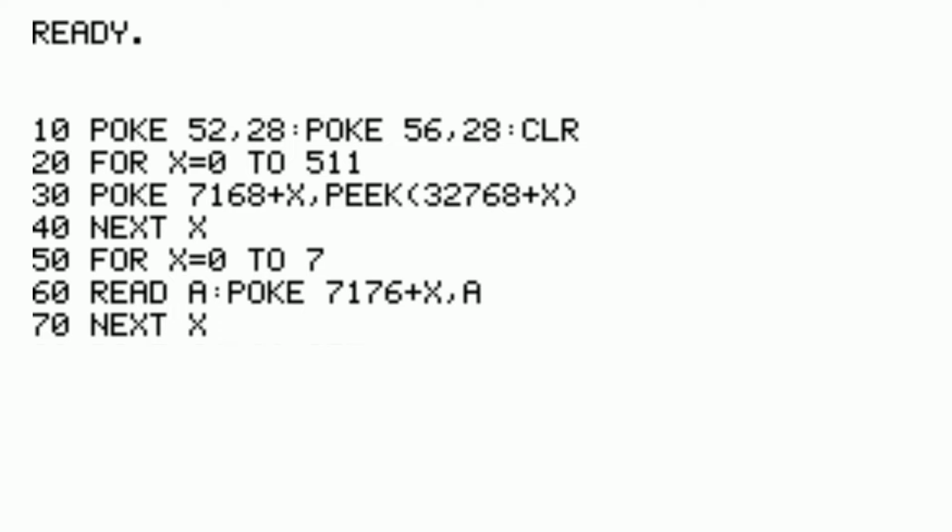And then finally 80, poke 36869 with 255. What 36869 does is it's a register on the VIC chip that basically tells the VIC chip where to look for the character data.